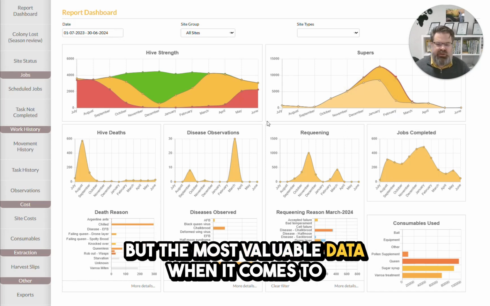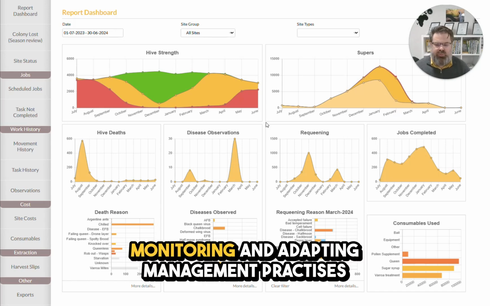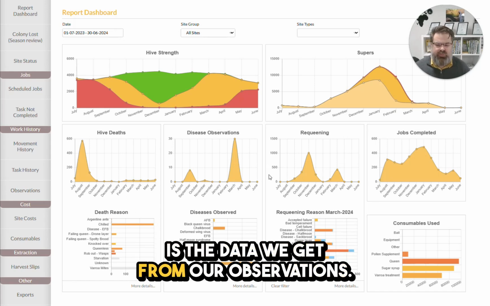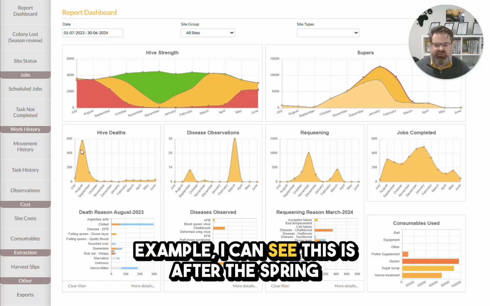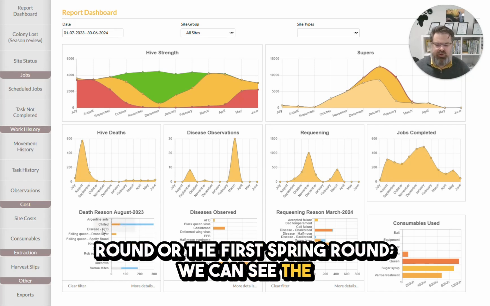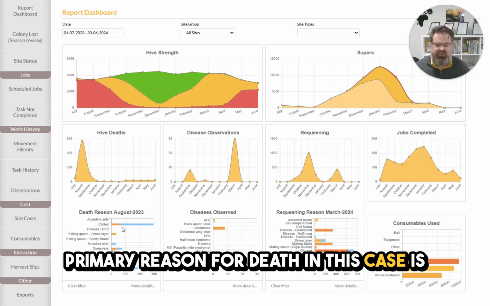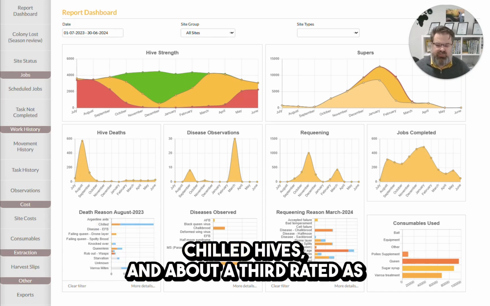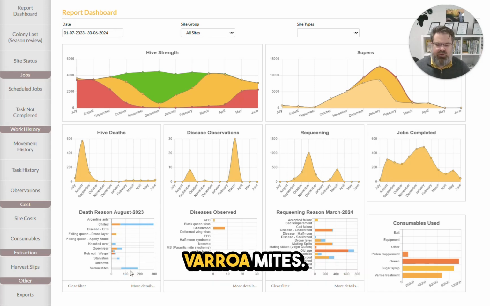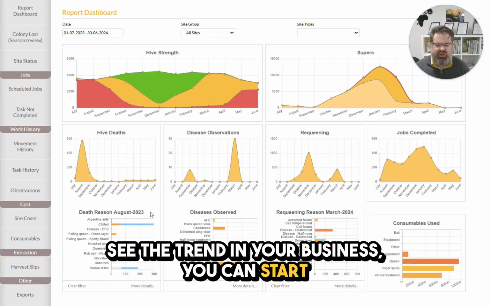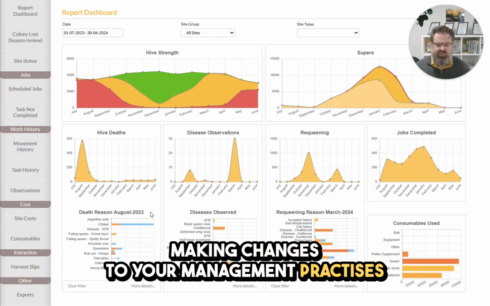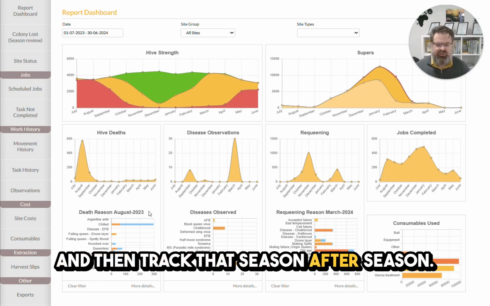But the most valuable data when it comes to monitoring and adapting management practices is the data we get from our observations. So if we click on the hive deaths, for example, I can see, this is after the spring round or first spring round, we can see the primary reason for death in this case is chilled hives, and about a third rated as varroa mites. Once you collect this information and you can see the trend in your business, you can start making changes to your management practices and then track that season after season.